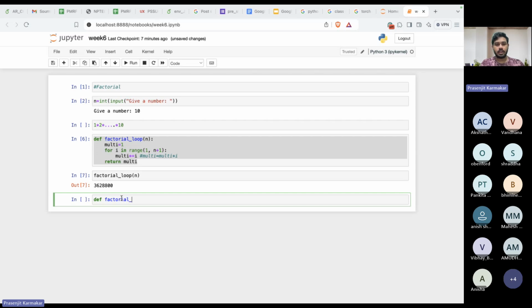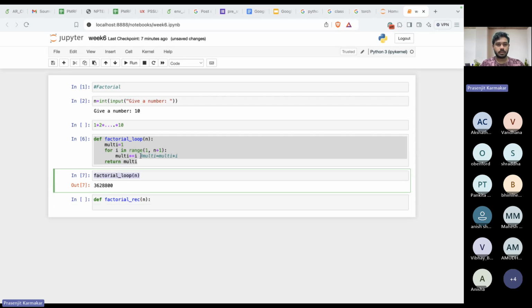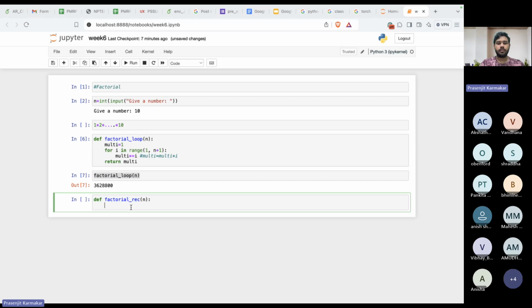Factorial, and then it's recursion. For this we will use: if n is equal to 0 or n is equal to 1. So there are two base cases, right? Because 0 factorial is 1 and 1 factorial is also 1. So in those two cases I will return 1.